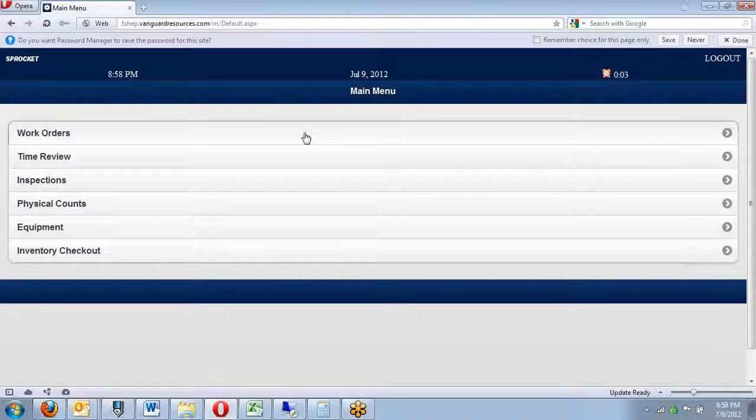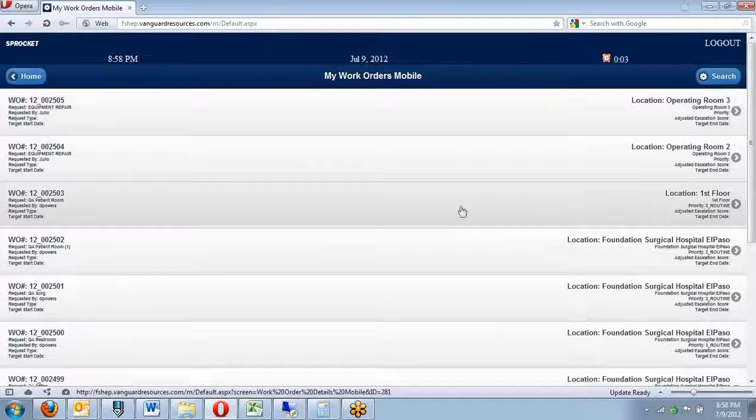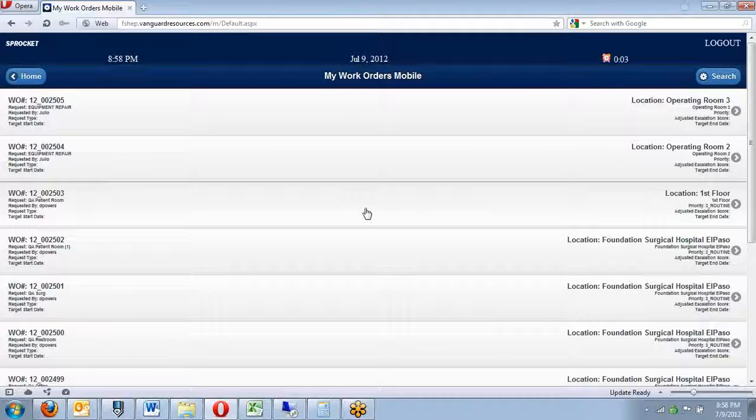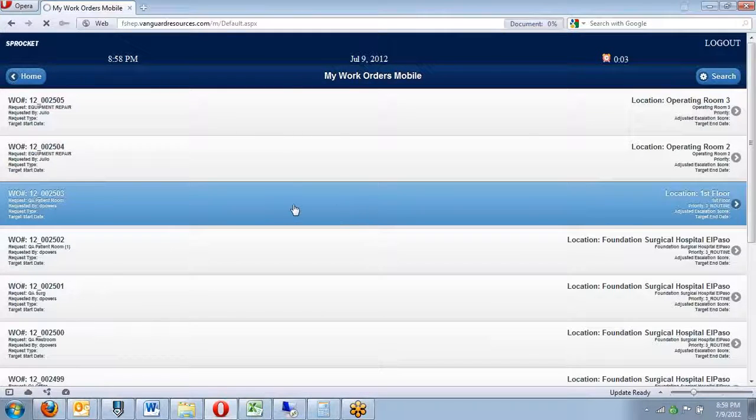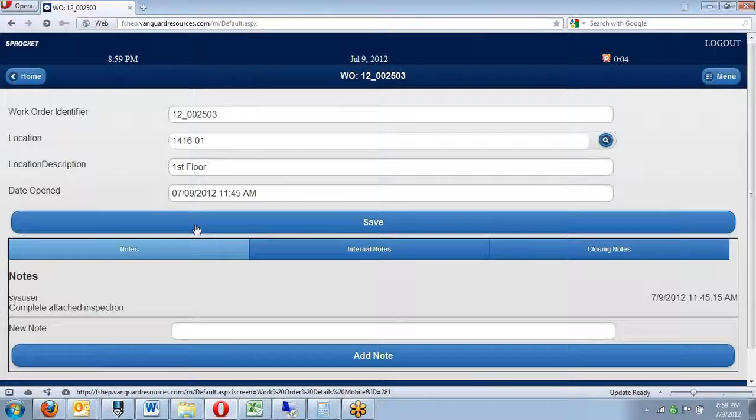When you click on work orders, it'll only show you work orders that are assigned to you. Now, I have a bunch of them here in El Paso, but I'm going to come here to this QA. This is one of the QAs that was just assigned to me. So I'm going to click on it. The next screen that comes up is going to be a simplified version of the work order details.